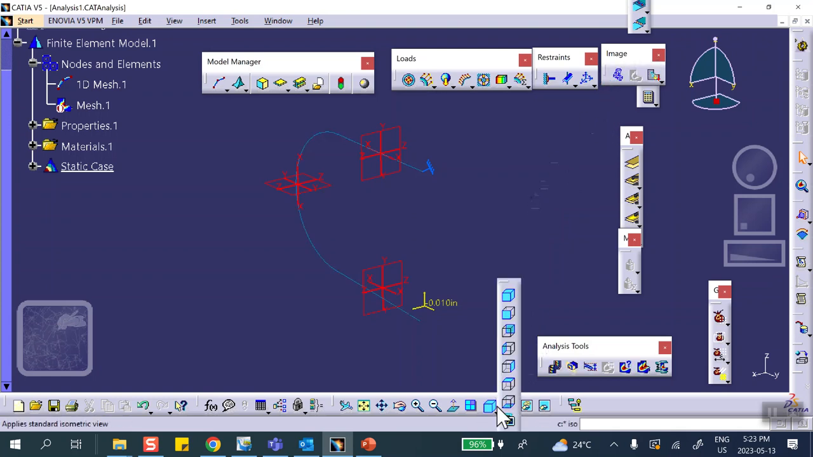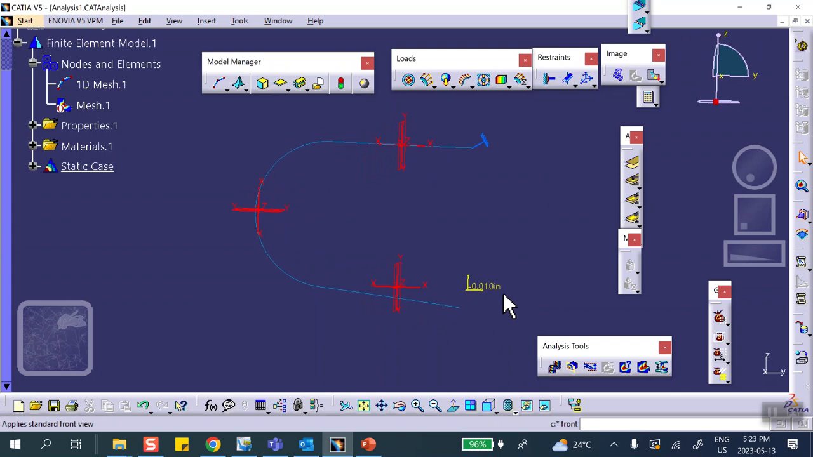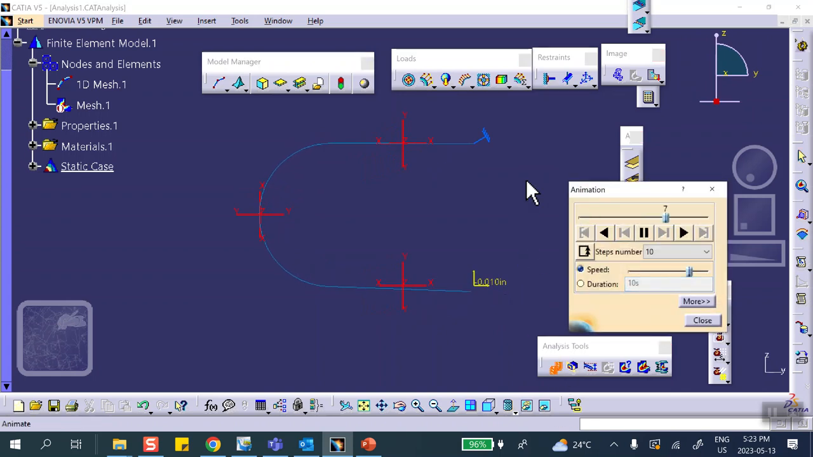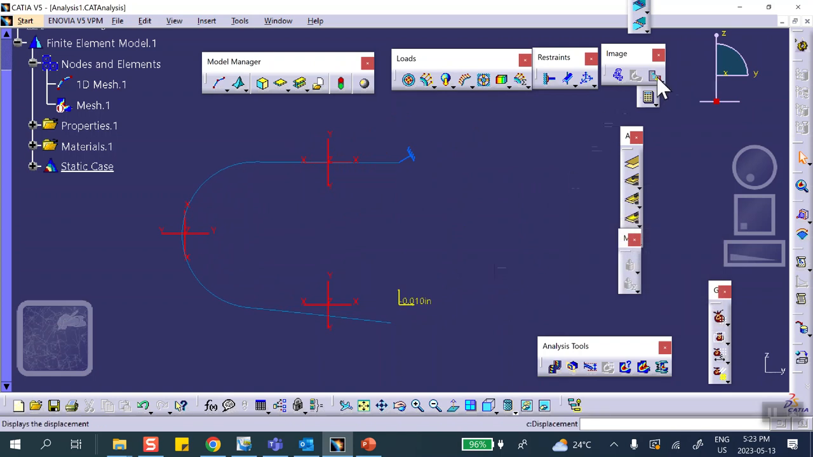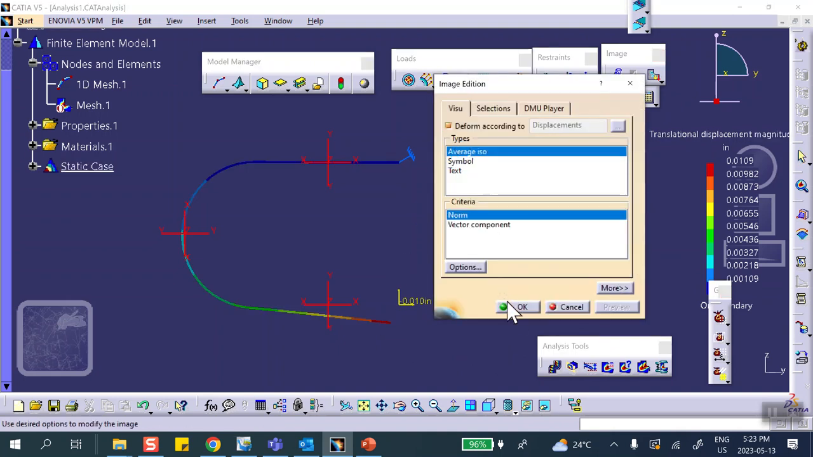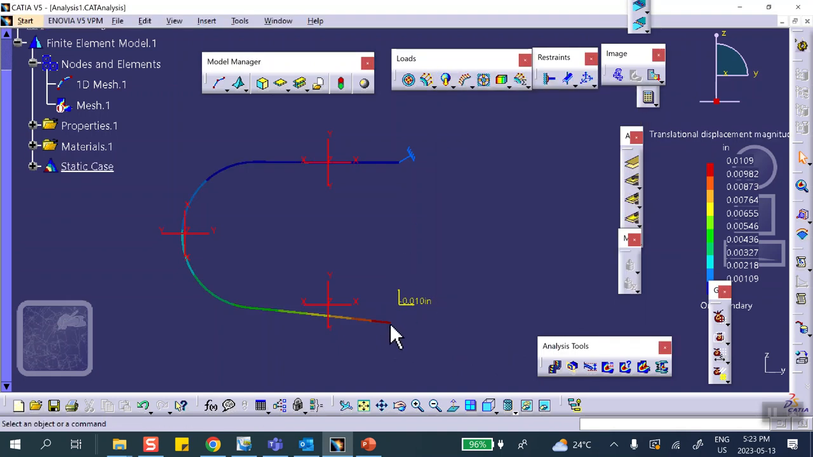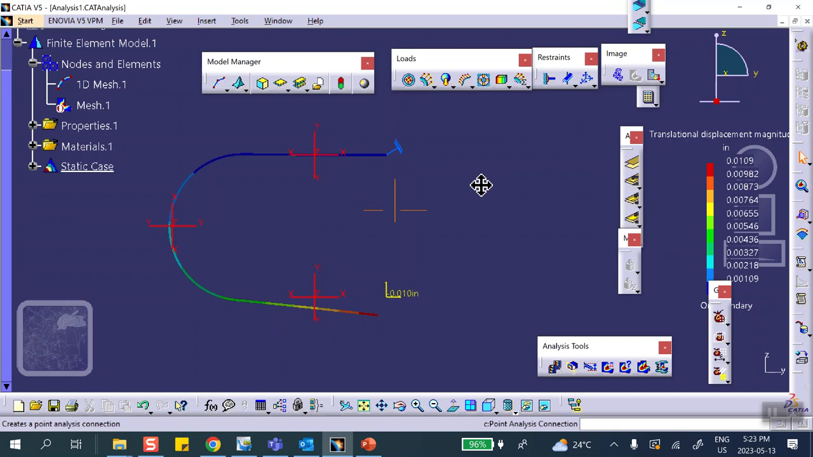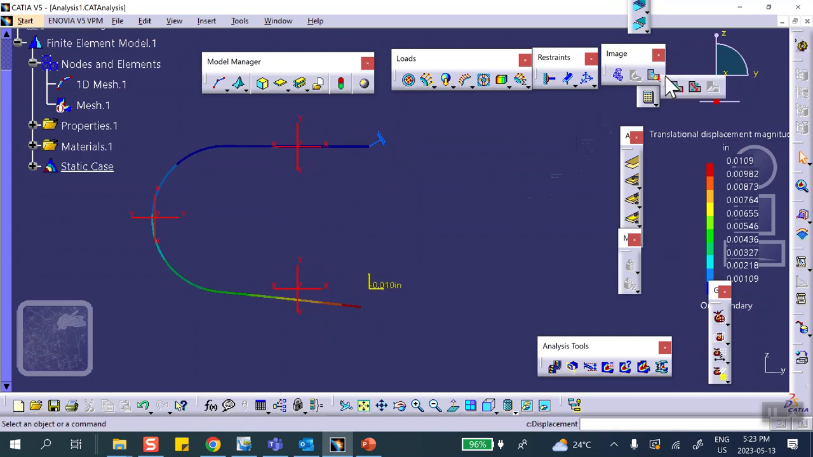Let's put it in the front view so that you can see it better. And you can animate it. You say, OK. You can look at the amount of deflection right there. And remember, we talked about this in class. Although I'm pushing this bottom down by 0.01, this number is bigger because it not only goes down, it also goes to the left. So this is the magnitude of the displacement vector. That's why it's different.